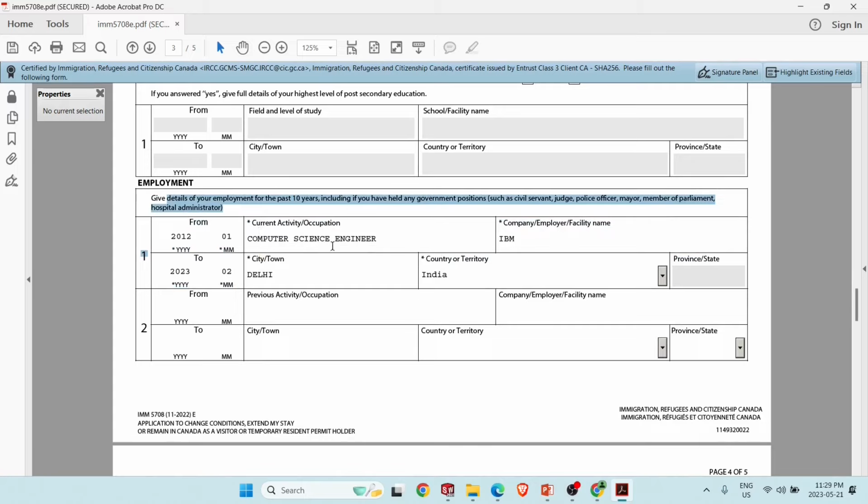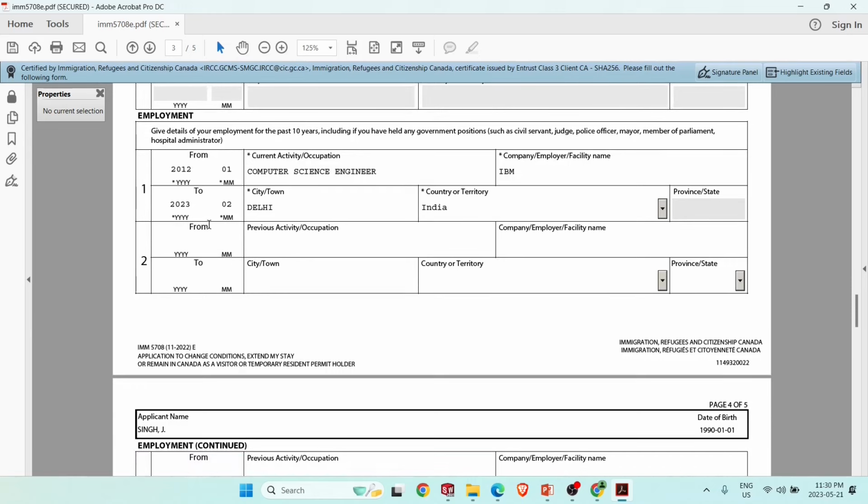If you were unemployed, you can simply say that from this period to this period I was unemployed. Let's say, for example, from 2012 to 2023, I'm working as a computer science engineer at IBM in Delhi, India. Let's say for the last 10 years you have worked for multiple employers. Then you need to provide information for all the employers you worked for over 10 years in chronological order.